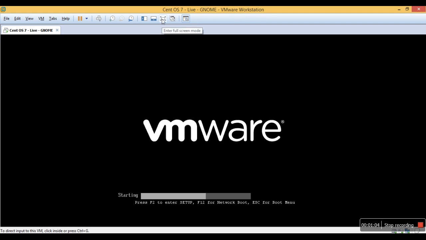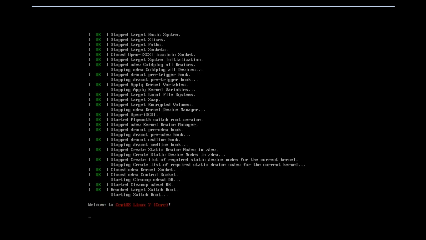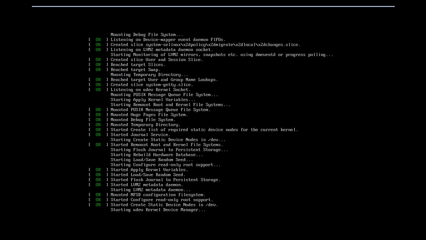You can press this button to enter full screen mode. In this case, press enter in order to start CentOS without installing. So once we enter into that live environment, we can start the CentOS installation. If you want to check something, you can proceed in the live environment. Now you can press the escape button to see what services are starting behind.